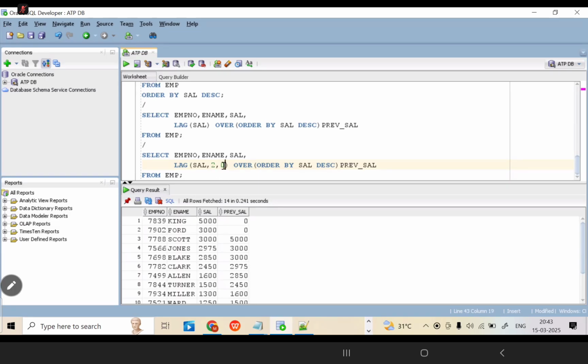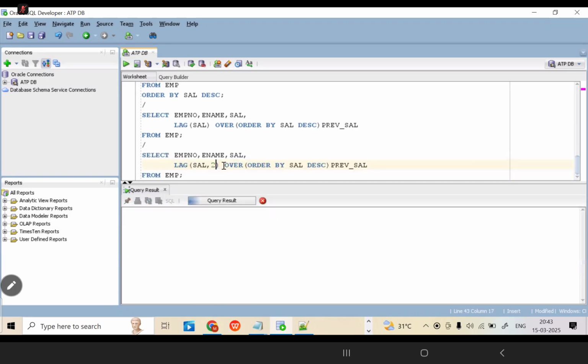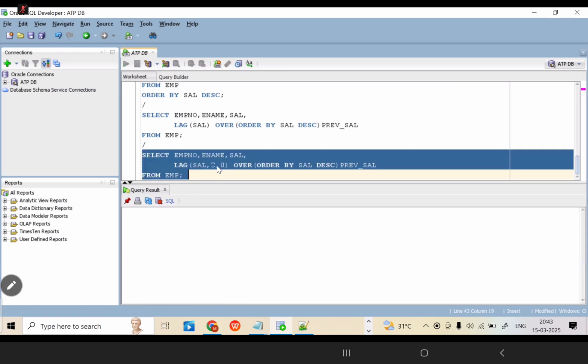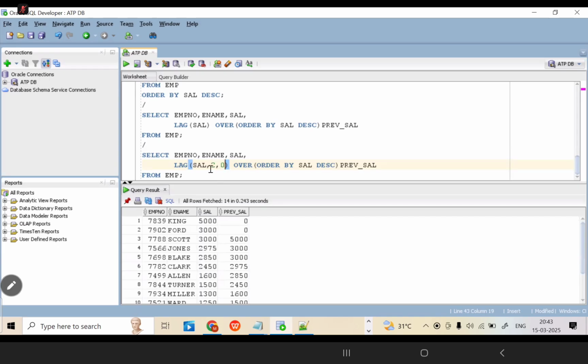If you don't give this, what value is it printing? Null only, you can check that. Null values are printing. I don't want to see that null value, so you can give 0. Just give meaningful values here. This is not correct, always give it as 1 only. This is the way you need to write it. Clear up to this? We can find out the previous employee salary along with current data. This is called the lag function.